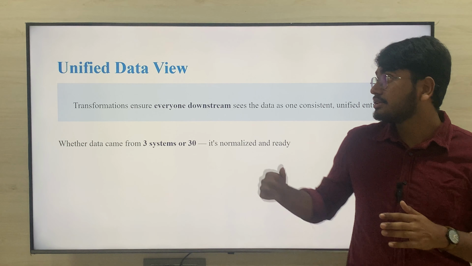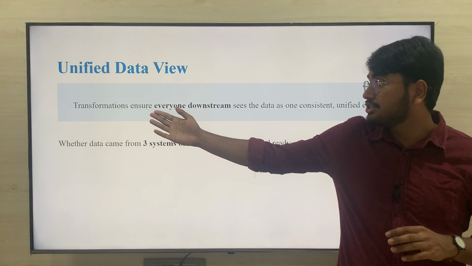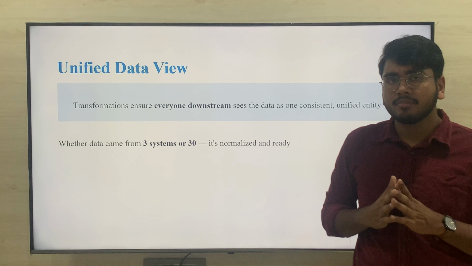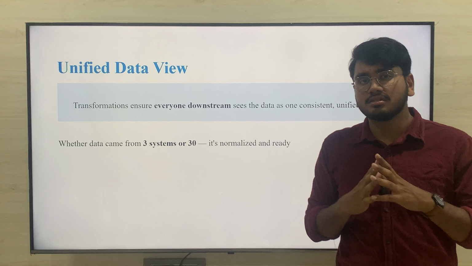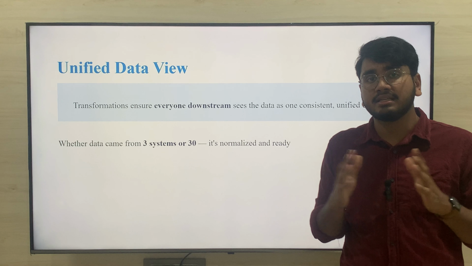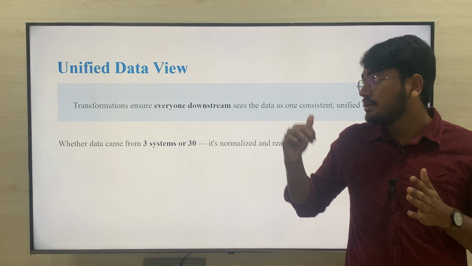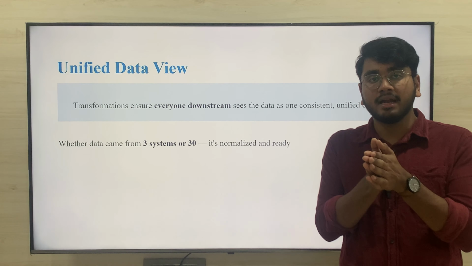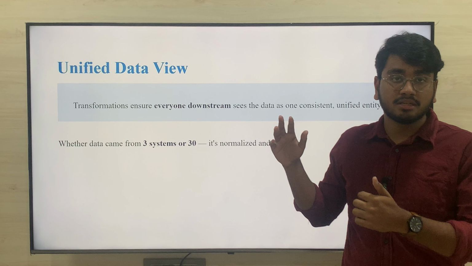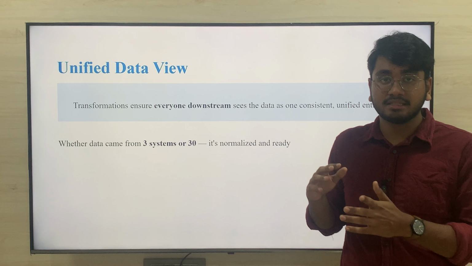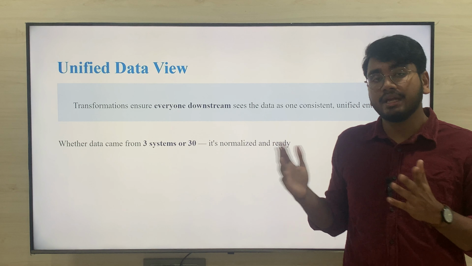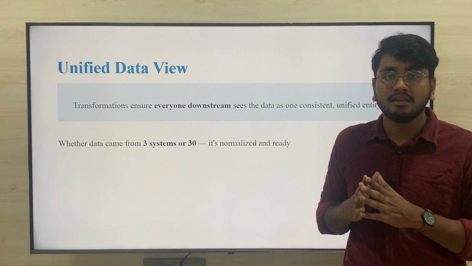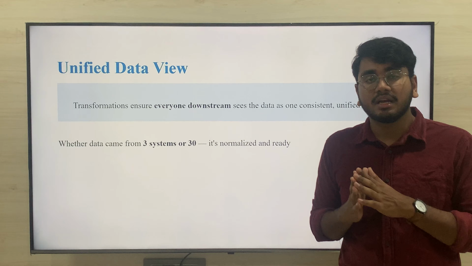Another important point is the unified data view. So transformations ensure everyone downstream sees the data as one consistent unified entity. Data is collected from various sources, having various formats and structures, but transformation allows us to make the data into a unified format so that the people downstream, like ML engineers and data scientists, do not have to worry about the various formats and structures. So their work becomes easy and it leads to an efficient and faster outcome.